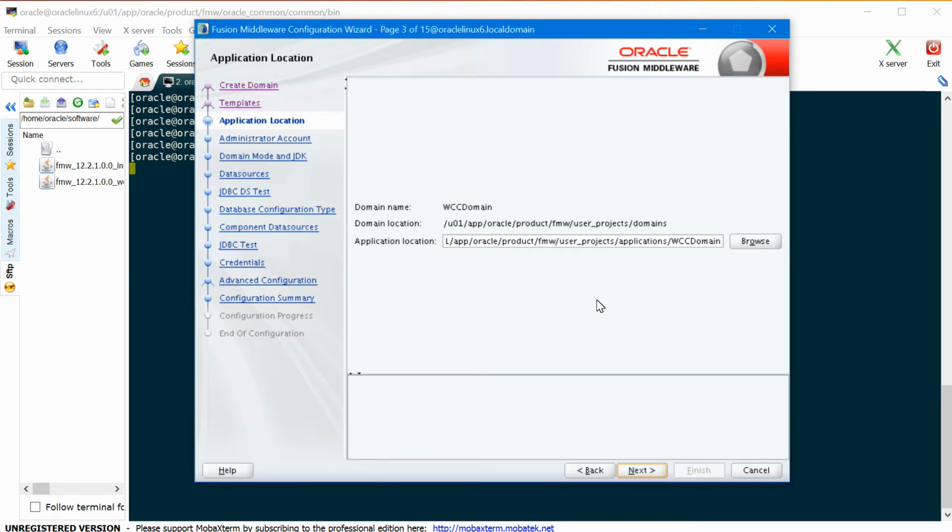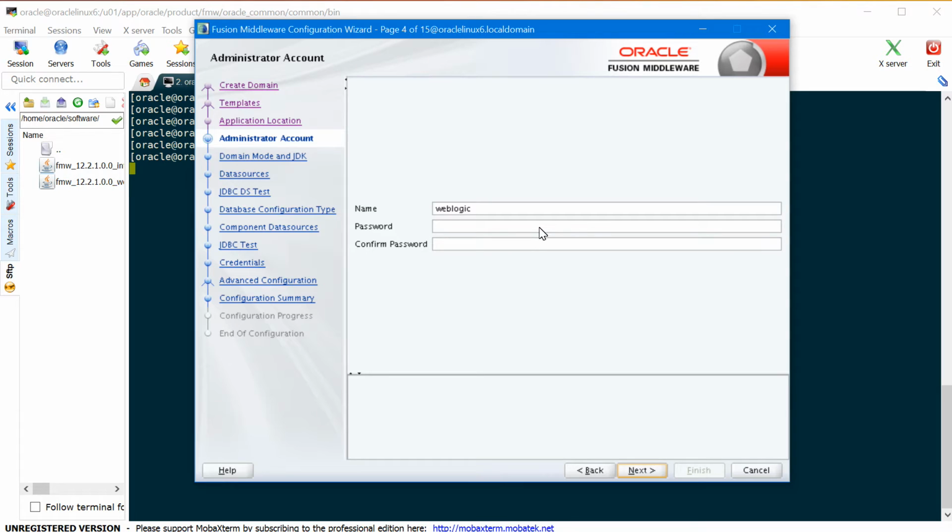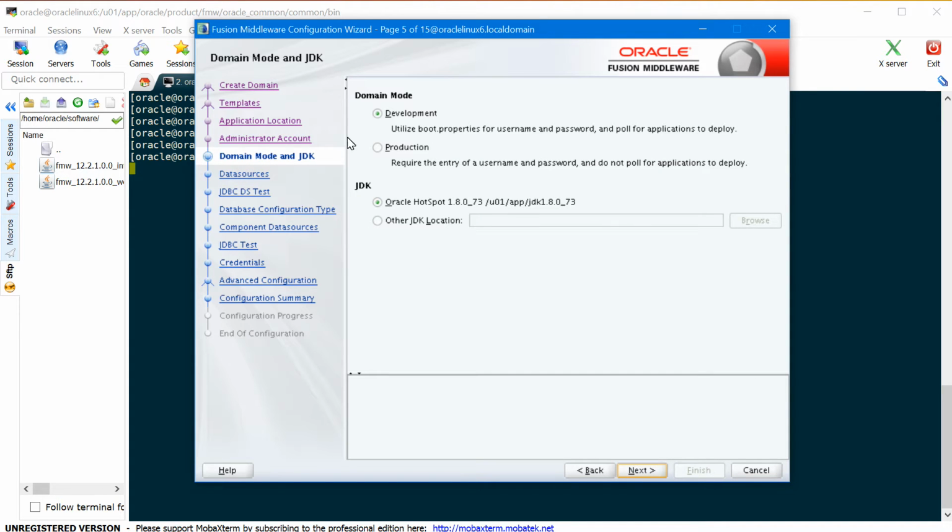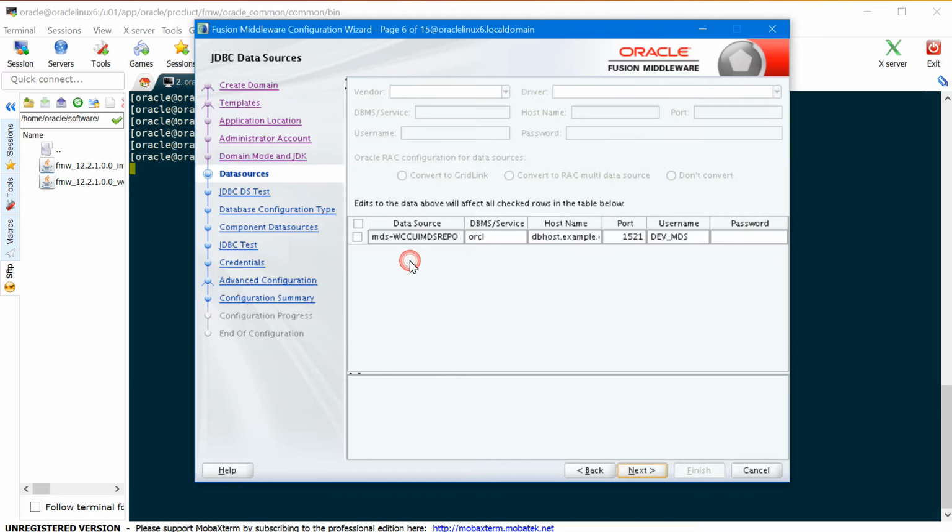Here you need to provide your application location. I'll leave the default location, that is under user_projects/applications, and then your domain name, wcc_domain. If you want, you can customize your location here. Next you need to provide the WebLogic administrator credentials. I'll leave the username as default, that is weblogic, and provide my password. Next you need to select your domain mode, that is the domain startup mode. I'll go with production mode, and then verify your JDK and click next.